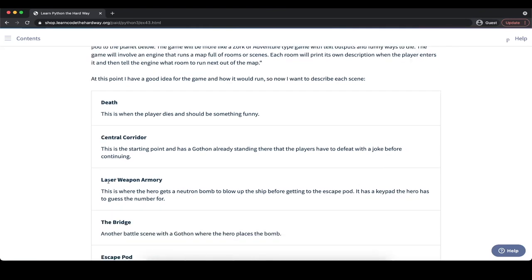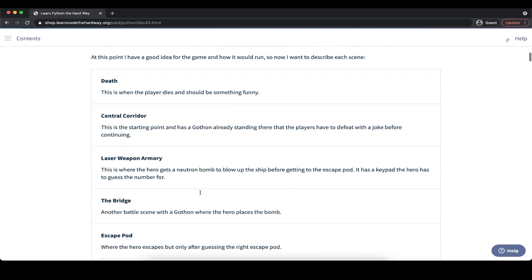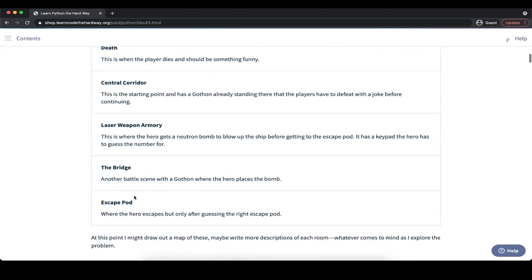One of which can be, for example, the laser weapon armory. This is where the hero gets a neutron bomb to blow up the ship before getting to the escape pod. Then we have the bridge of the ship, which is another battle scene. And then we have the escape pod, which is basically where the hero escapes, but only after guessing the right escape pod. So that would basically be when the player actually wins the game.